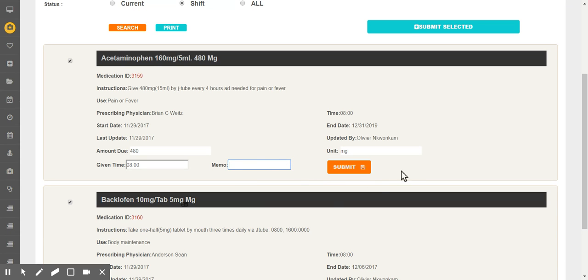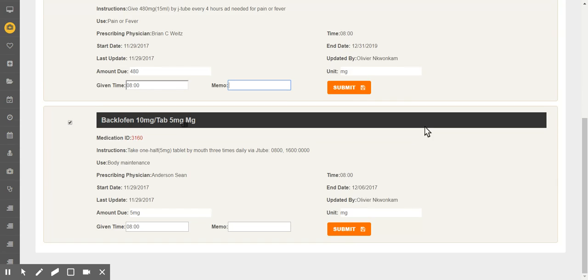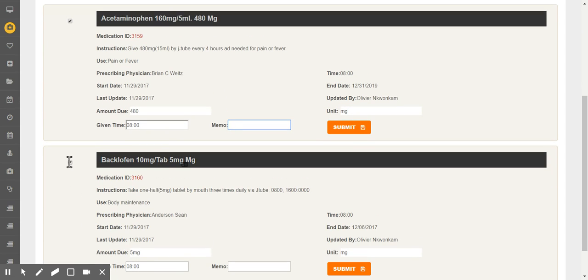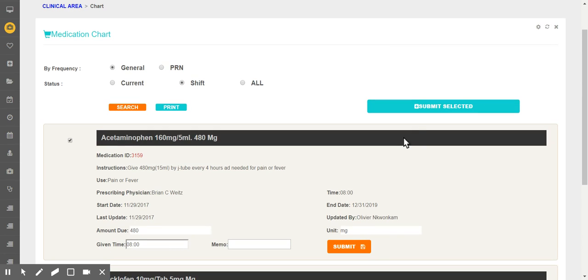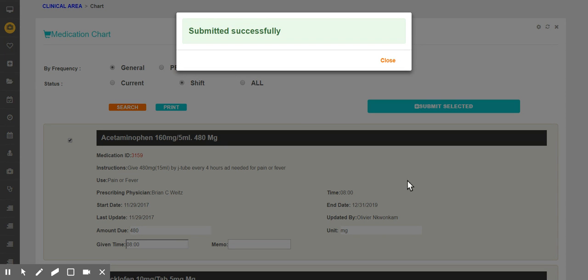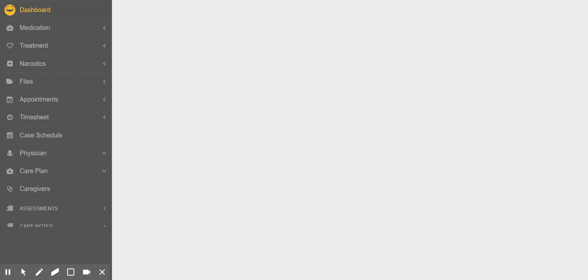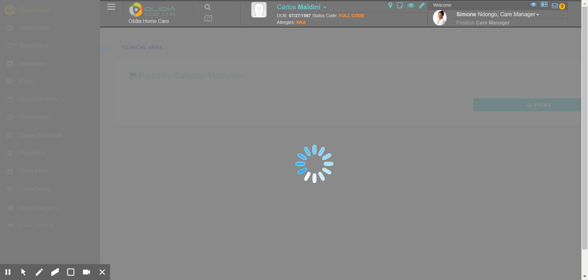You can either submit individually or submit them as a group, to submit all your medication in one shot. So let me just do one. Maybe I click one and I will just submit all here. And then the system says the submission is successful. So this is one way to submit your medication.